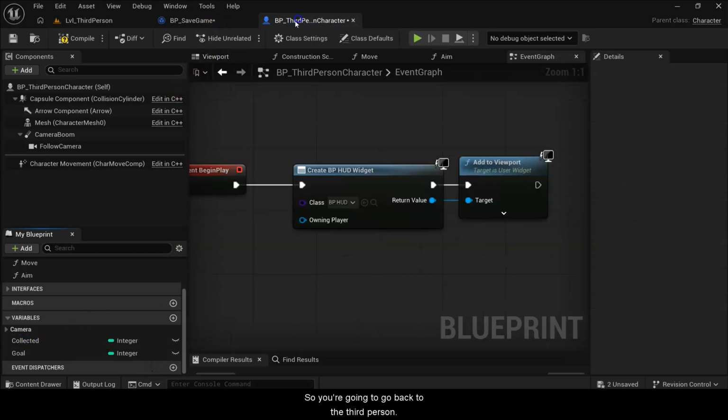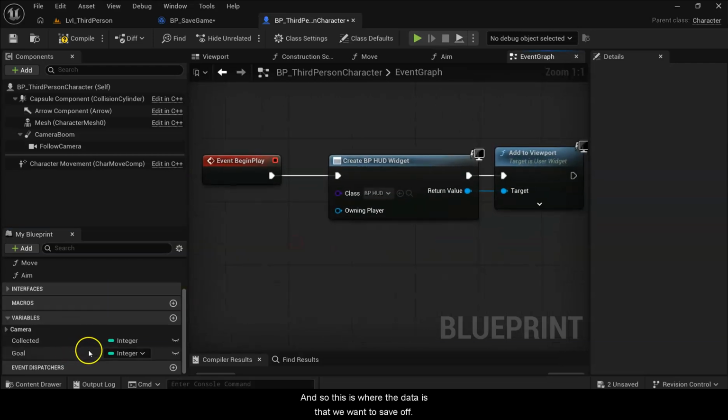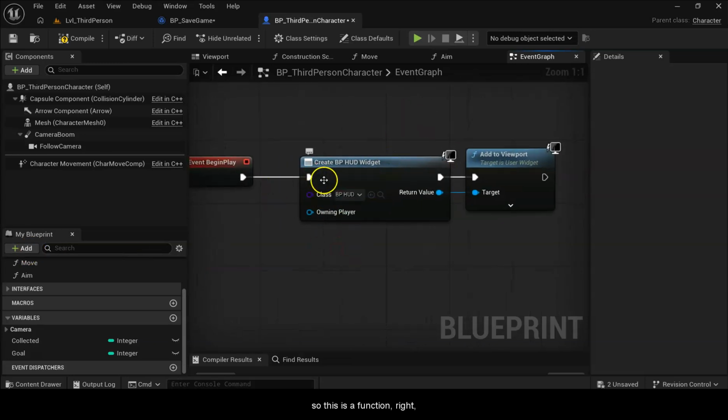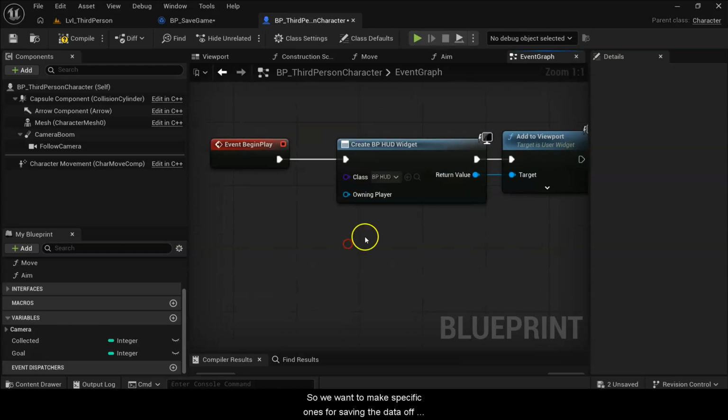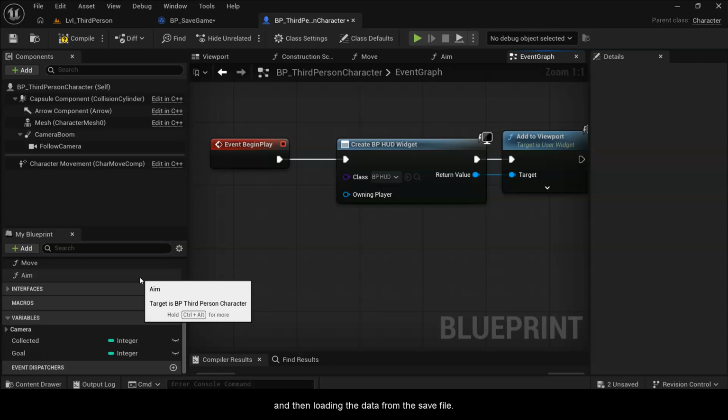So you're going to go back to the third person. And so this is where the data is that we want to save off. So this is where we're going to need to also save the data off and load the data. So what we're going to do is in the third person character, we're going to add a function. If you remember, a function is where you have inputs, it does something, and outputs. This particular one creates a widget. So we want to make specific ones for saving the data off and then loading the data from the save file.